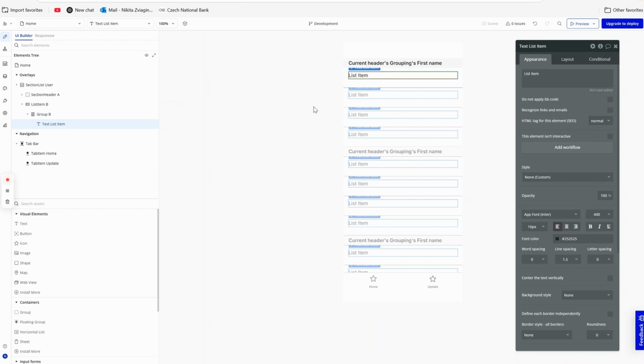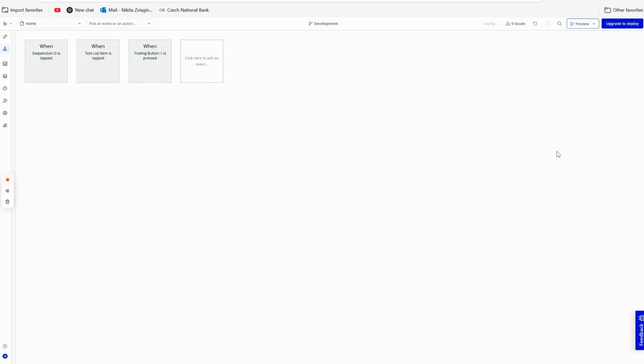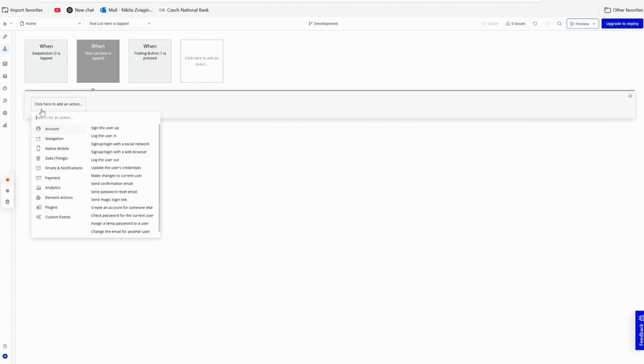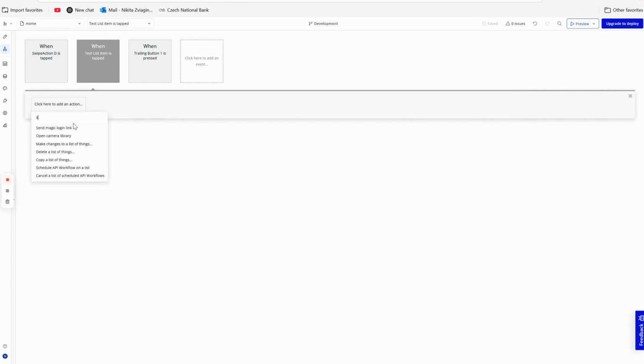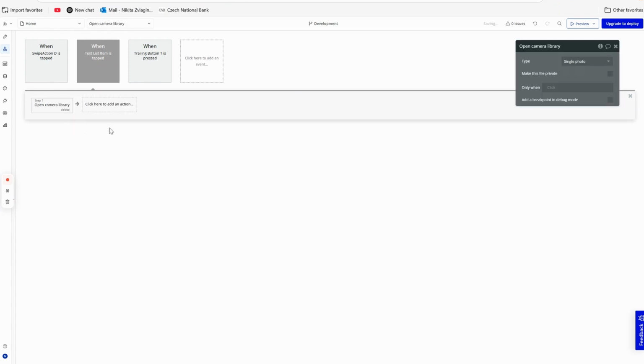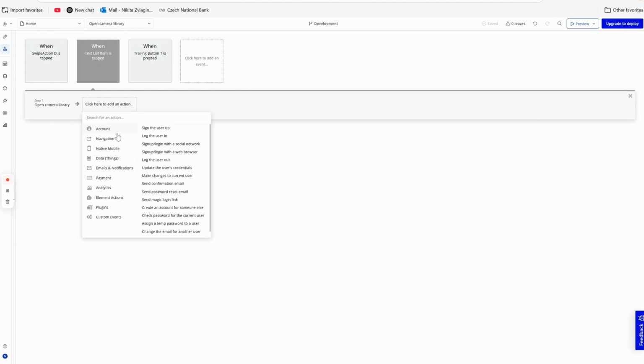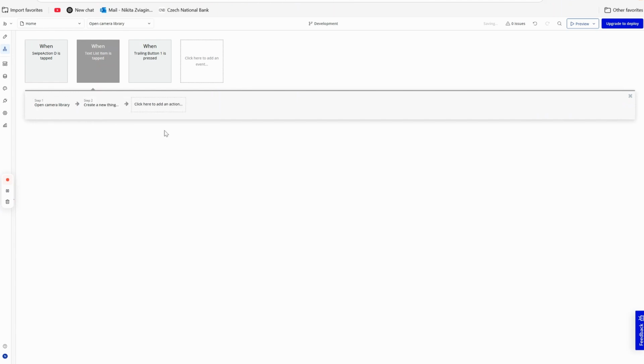Another new thing that Bubble allows us to do is to access the library of the phone. Let's say the user would click on an item inside the list. You can choose to add a workflow. And in the search for an action, you would choose library, open camera library. You can decide if you want to select only one photo or multiple photos, and if you want to make it a private file, the same as we do in the web builder. After that, let's say we would save it inside the current user data type.